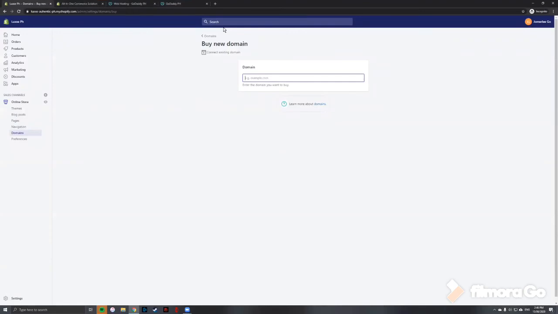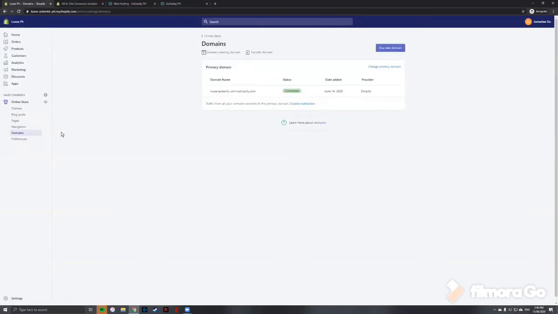So once you have purchased any domain, you just have to type the domain name here and then connect the existing domain. And then that would be all that is set up already. And of course, lastly, you have to add your payment mechanism so you can make money.